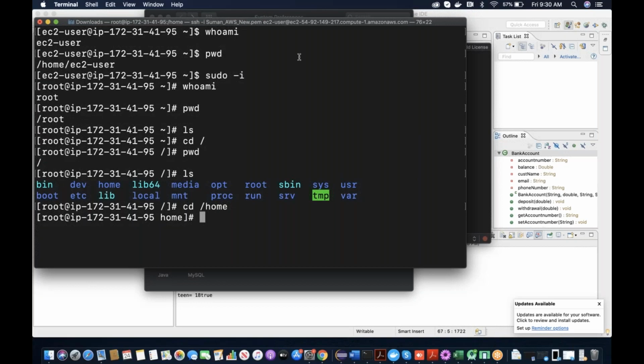Now do ls. See guys, here I can see the normal user directories. As of now, I have only ec2-user, so that's the reason for only one directory. If I have one more user, I'll get one more directory here by default. Now cd /dev. So what is the dev folder, guys? Device files will be available here. Whatever devices you attach, like hard disk or pen drive, if you attach anything, do ls.